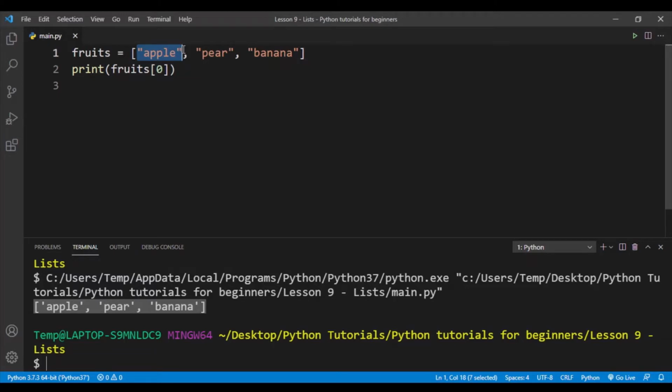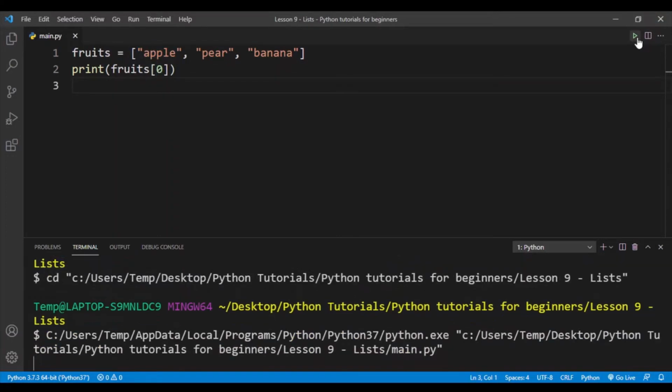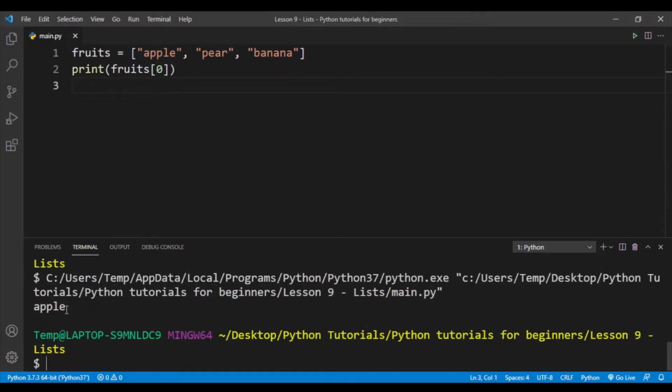So when you're indexing, it actually starts from 0. So instead of calling it the first element, you're supposed to call it the 0th element. But anyway, to index apple, I need to use 0. And you can see that it prints out apple, which is the string. You remember that this is a string because fruits index 0 references this apple string, and this is a string. So the overall data type for fruits square bracket 0 is a string.